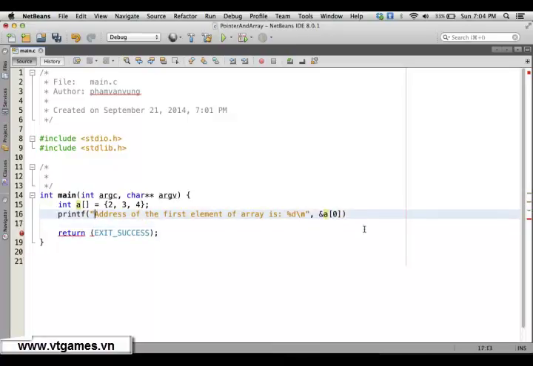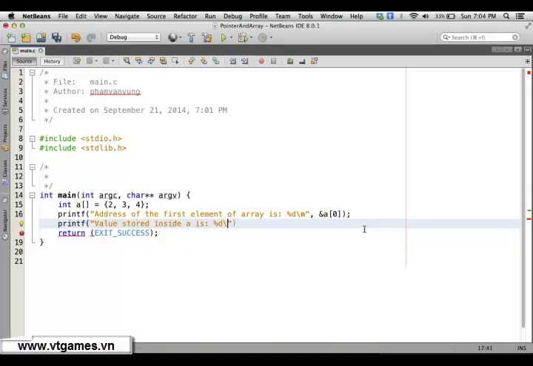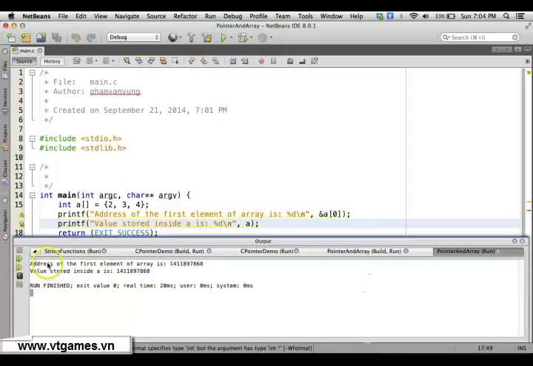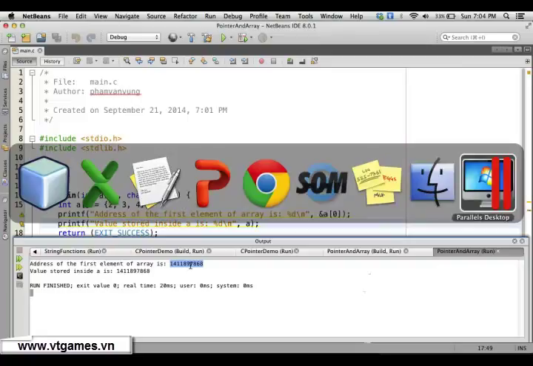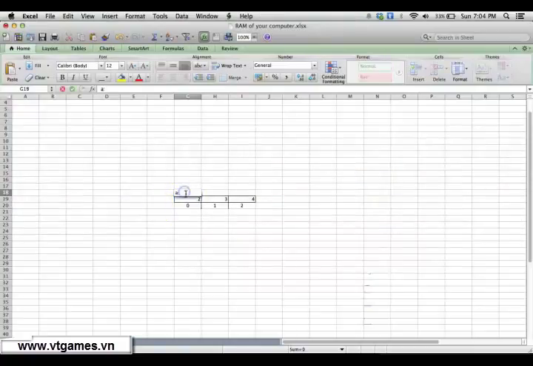Then just to prove that, we're going to use printf: values stored inside A is, you're going to have %d and \n, and this one is A. If you run this statement, you'll see the address of the first element is 14,000 something. So this is the value of the address of the first element. Your variable A, the array, is stored at these locations.